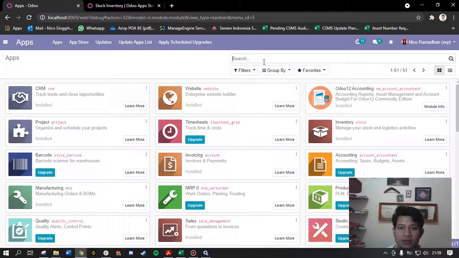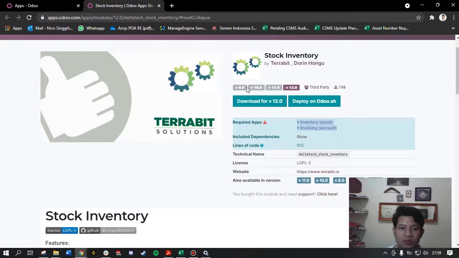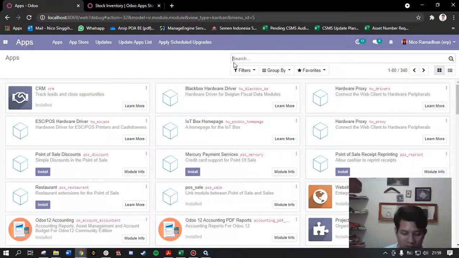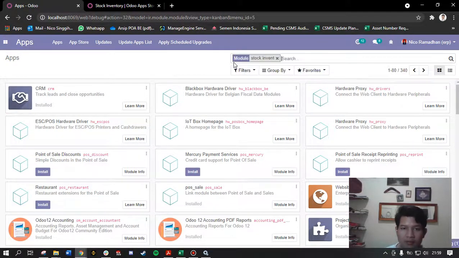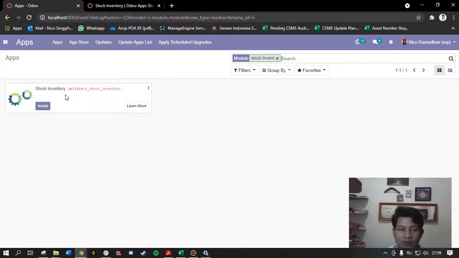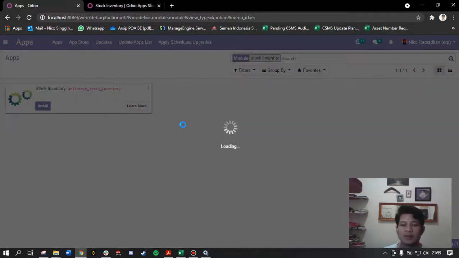The module that we installed was called stock inventory. So you want to type inventory, stock inventory. There we go. This is the add-on that we want to install. Just click on install. It's going to take a few seconds, so be patient.